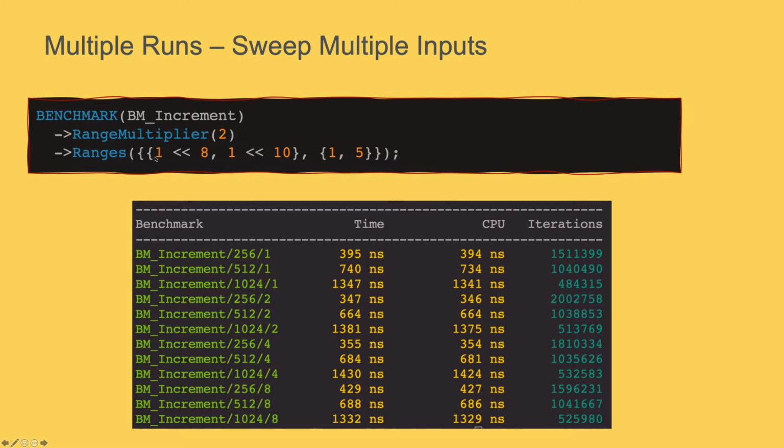So for example, here we mean modify the first parameter from 2 to the power 8 to 2 to the power 10, and modify the second one from 1 to 5, and then each time multiply the parameters by 2. You can see in the results now that the first parameter and the second parameter are changing, and then we can observe how the runtime changes as these parameters are changing.